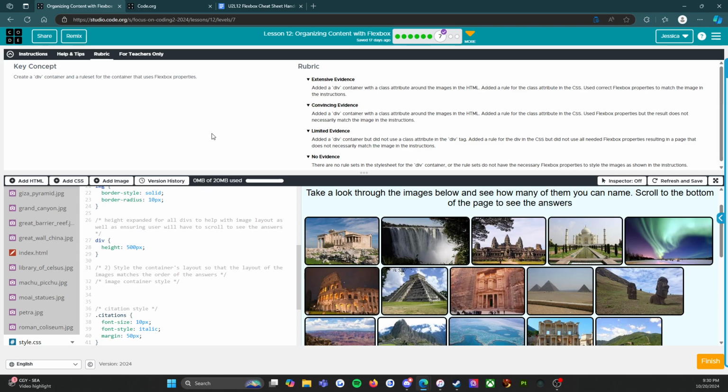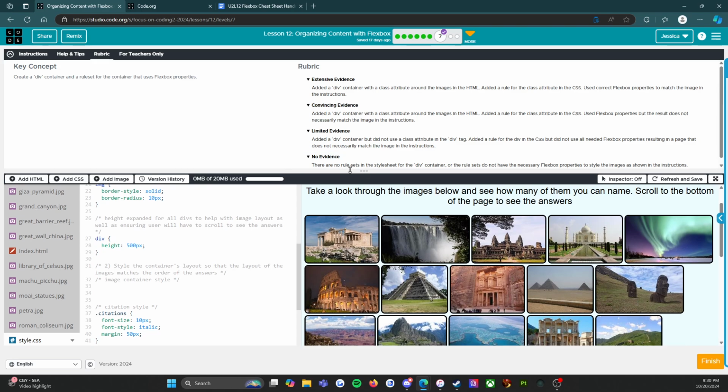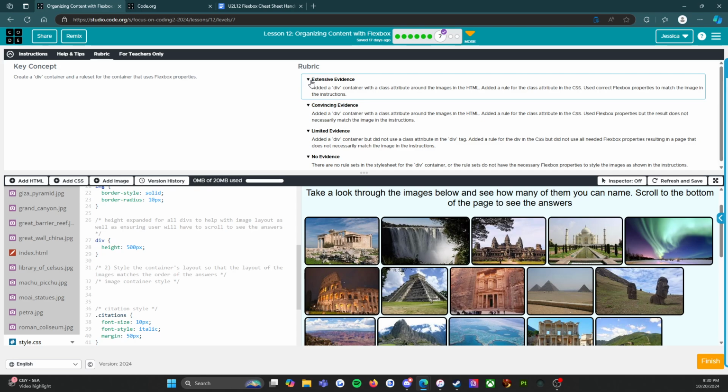Let's look at the rubric. So the rubric says you have 4 options. So no evidence means you just click the button and you didn't actually do anything. So that's going to get you a 0. So there are no rule sets in the style sheet for the div container, or the rule sets do not have the necessary Flexbox properties to style the images as shown in the instructions. So, we want to avoid this. No evidence. All right, so let's close that.